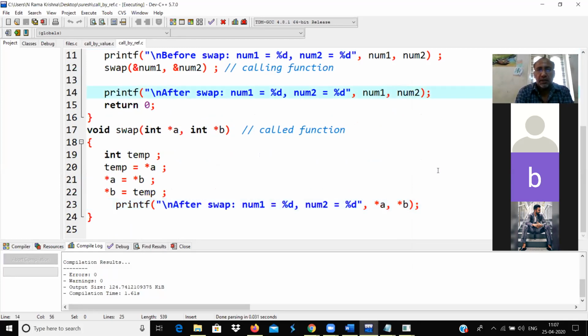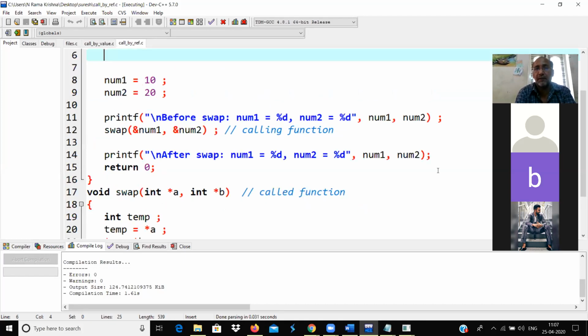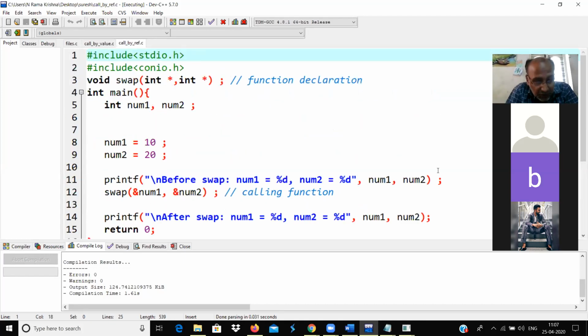Now the values of num1 and num2 will be changed. That means the formal parameters' values will be changed, and the formal parameters' values will change the actual parameters' values, because it is referring to the same memory location. Okay, in the case of call by reference. Understood this one? Yes, sir. Sure, that is call by reference.